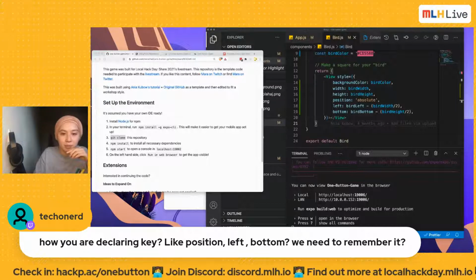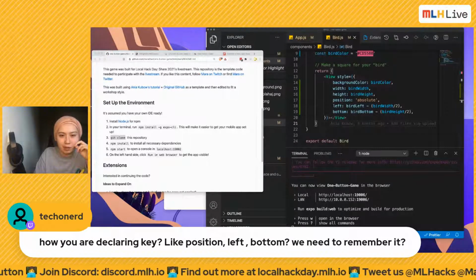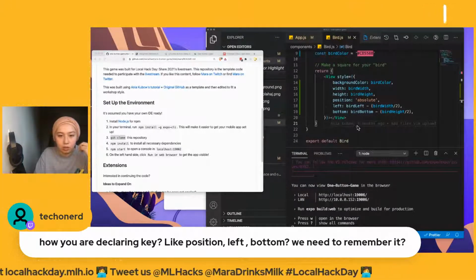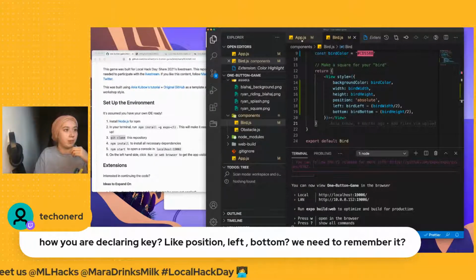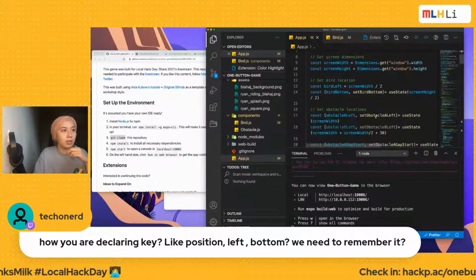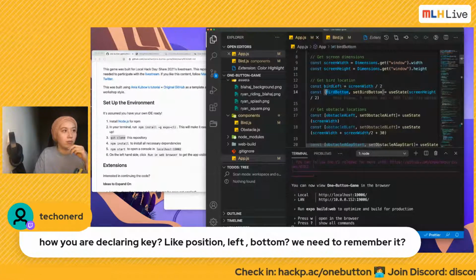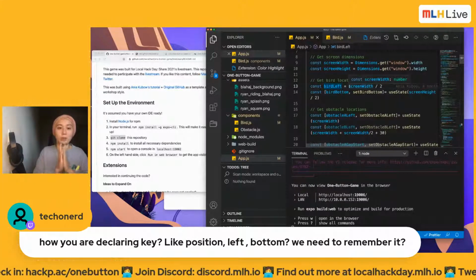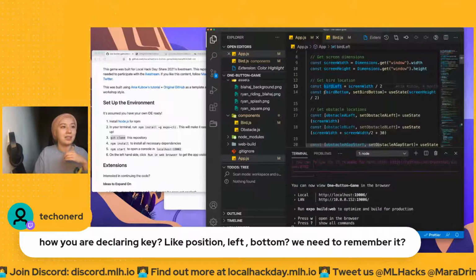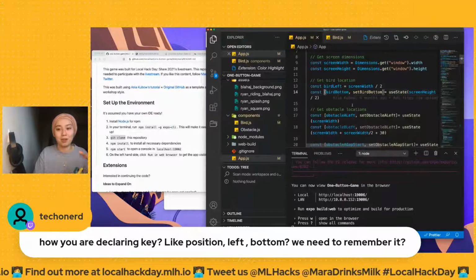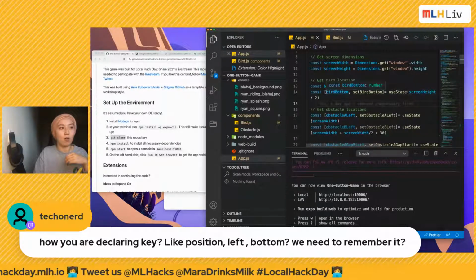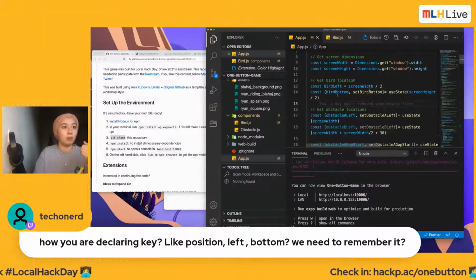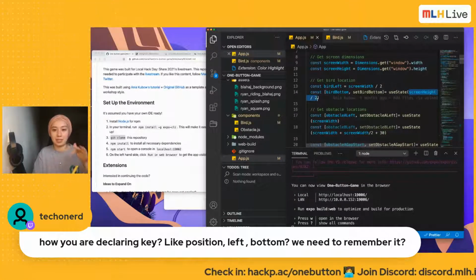You're good. How are you declaring key like position left, bottom? Okay, so what do you mean determining key? So if you're wondering where we're getting the left and the bottom, we kept the left at the direct center because that's where we always want the bird. We always want it in the center of the game. And then we have this useState right here, which I'll go into further, which is essentially our way of saying we want to be able to move this bird bottom around while it's on the screen. But we're starting out with it being right in the dead center.